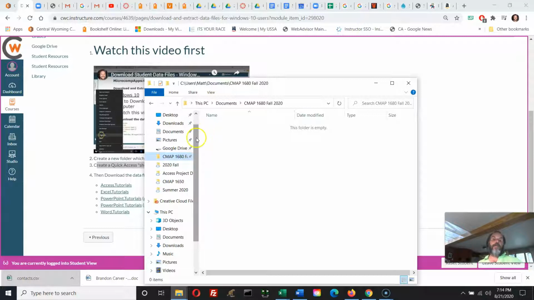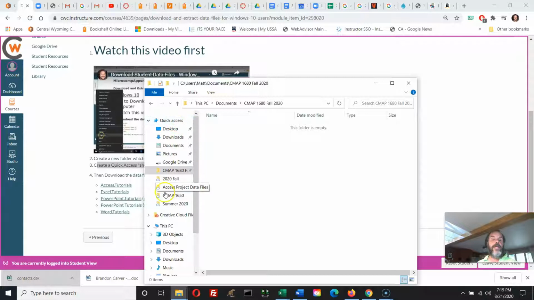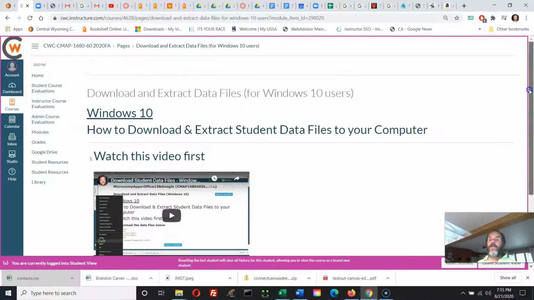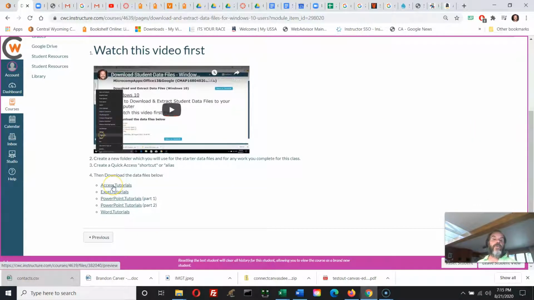So you may have 5 classes, and I might have all my 5 classes listed here if I'm going to be working on this computer. So I've got my folder here, and it's been added to the quick access. And now what I'm going to do is come back to this page in our course here, and I'm going to right-click on Access Tutorial.